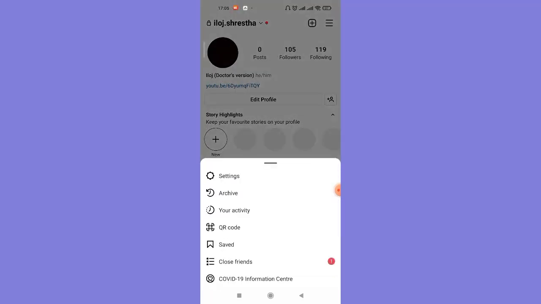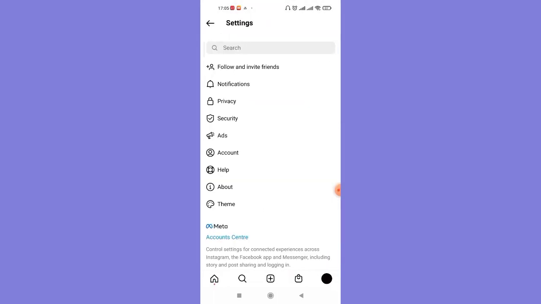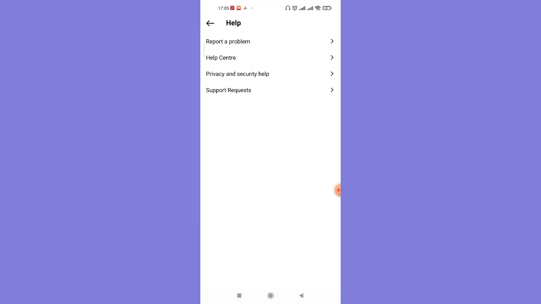Once you click on the three lines, a menu will appear on your screen. On that menu, click on the settings option. After you click on the settings option, you'll be guided to another page. Now, on this page, click on this help button. Once you click on the help button, you'll be further guided to another page.